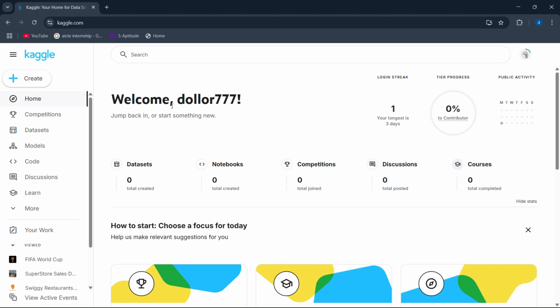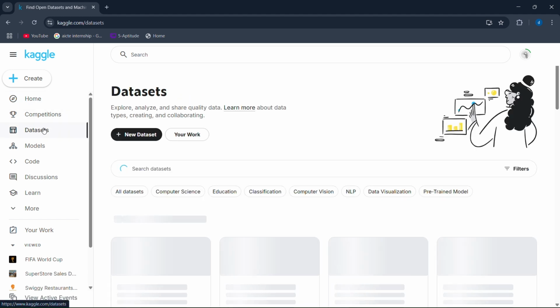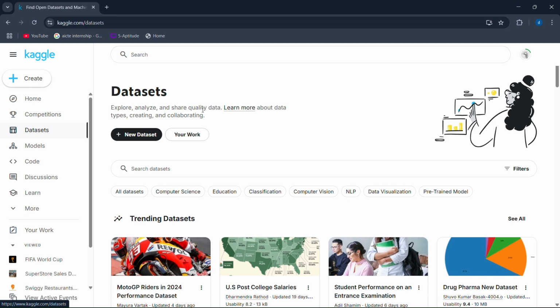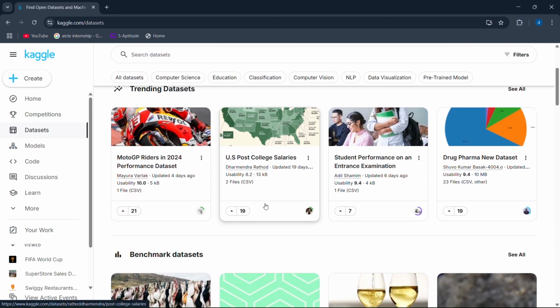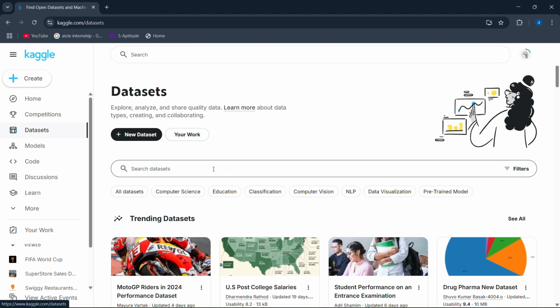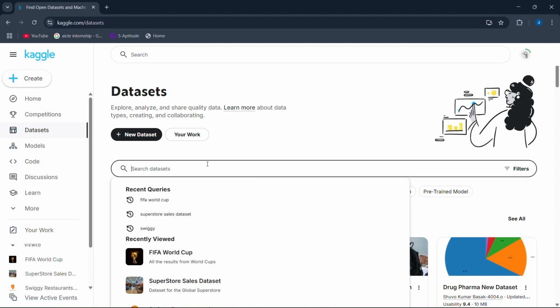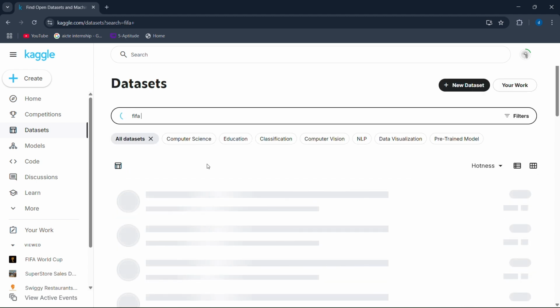To download a dataset, you first need to create an account. If you do not have an account, head over to Kaggle and sign in. Once you are logged in, click on the dataset tab on the left hand side. This will take you to the dataset library where you can browse and search for the dataset you need. Now use the search bar to find the dataset you are interested in, like I want FIFA World Cup.